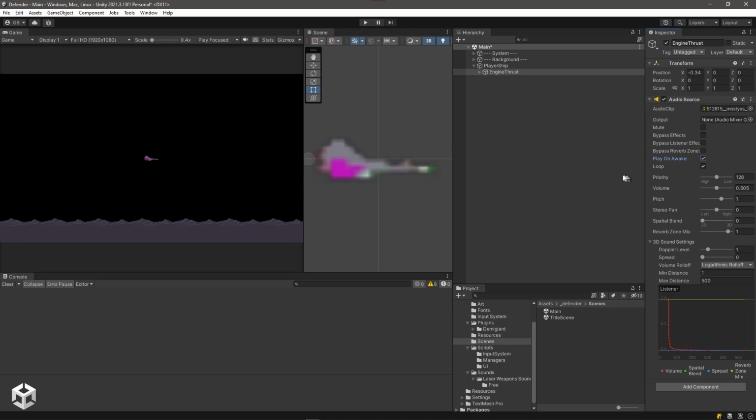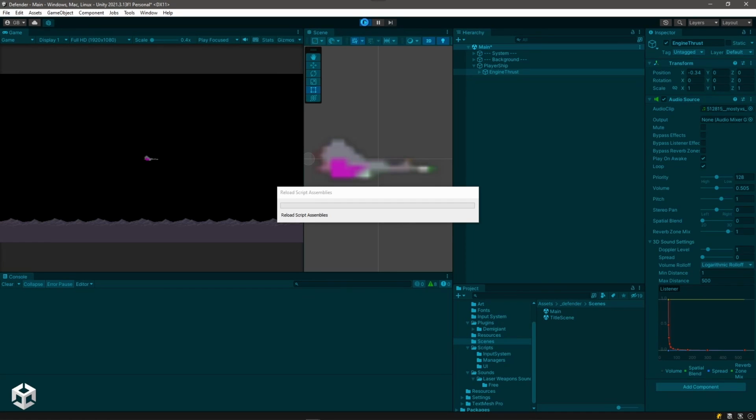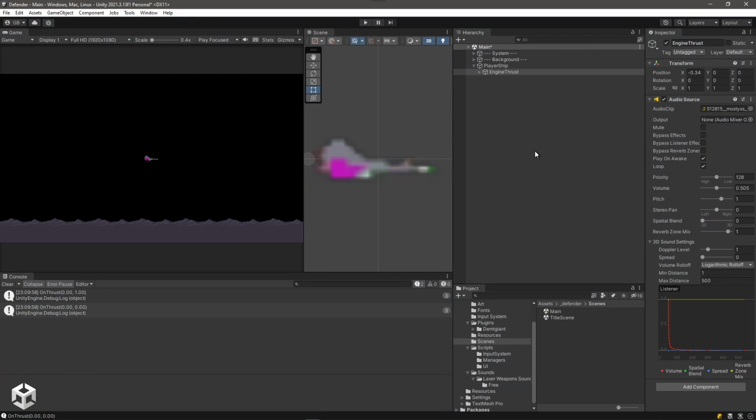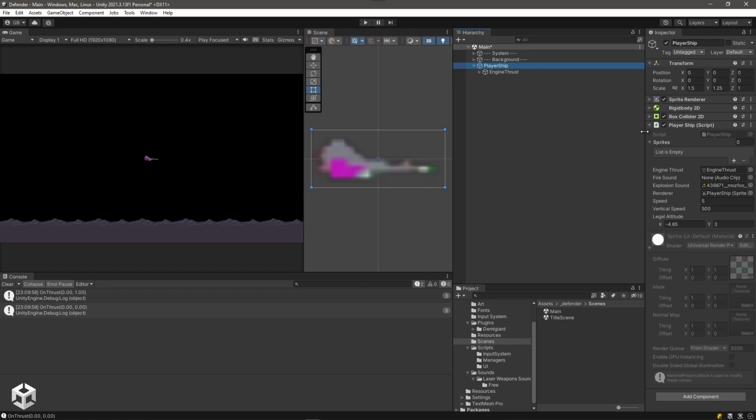We want this to play on awake. Hit play. Okay, so hitting thrust shows our particles and plays the sound. We also want to change the sprite when we're thrusting, but we currently only have the one sprite on our ship. So if we look at our ship here, there's a list of sprites, but it's empty.